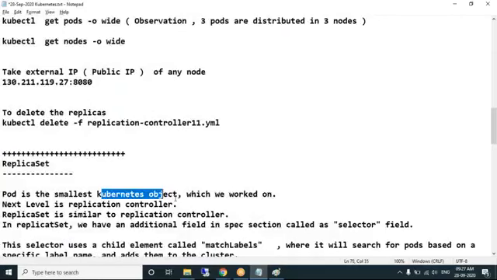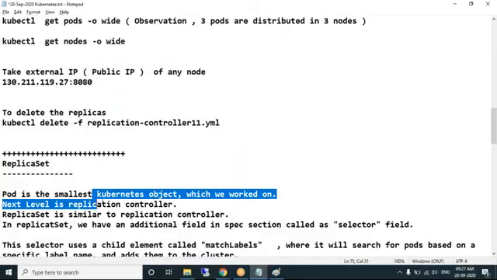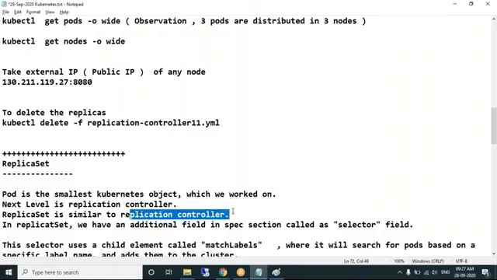Pod is the smallest Kubernetes object. We have learned it. Next level is replication controller. We have just seen it. Replication set is similar to replication controller. The advantage of replication set: nowadays, whatever the replication controller can do can also be done in replication set. And replication set has a specific advantage. We'll see that specific advantage.